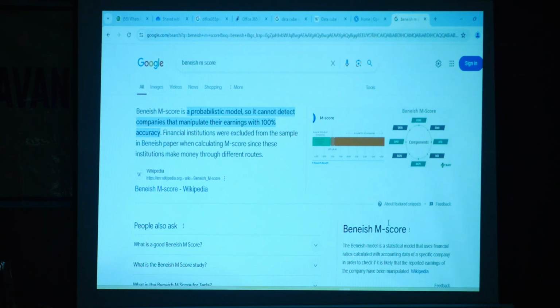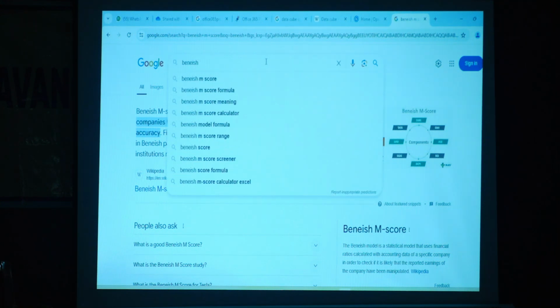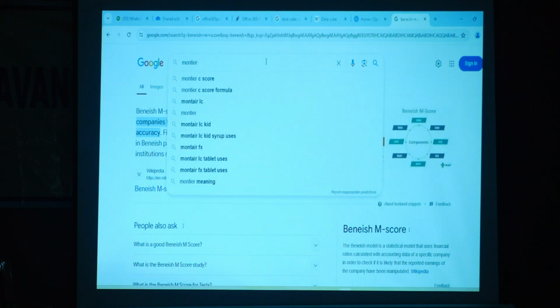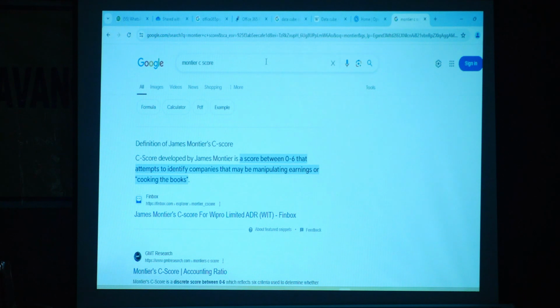There is no doubt. Beneish's M score, Montier's C score. Suppose I am typing Montier's C score. Even if I type Montier, it comes. Montier's C score: a score between 0 to 6 that attempts to identify the companies that may be manipulating earnings, cooking the books or not. Really amazing.